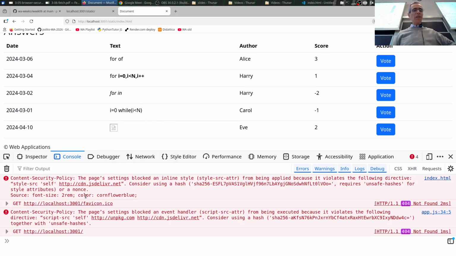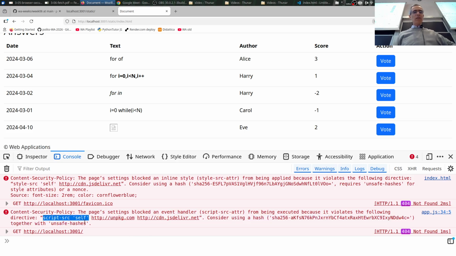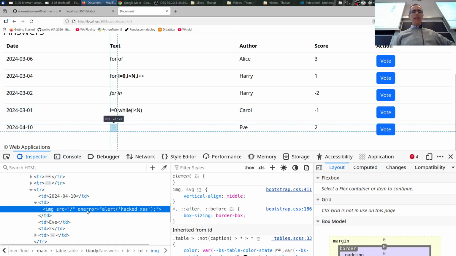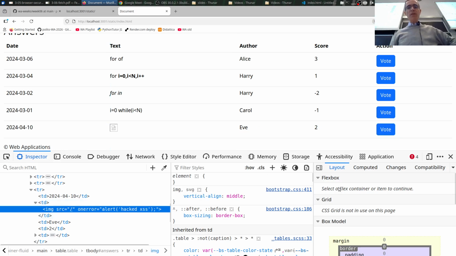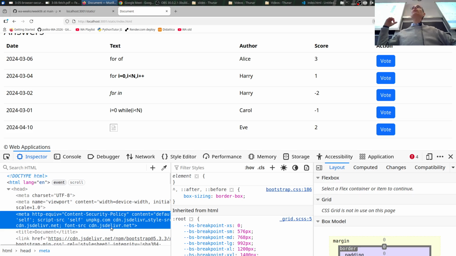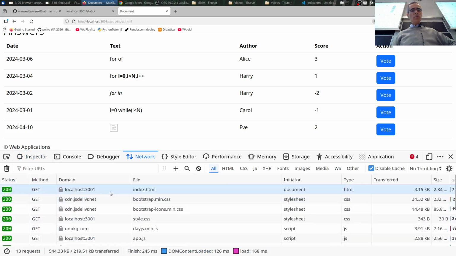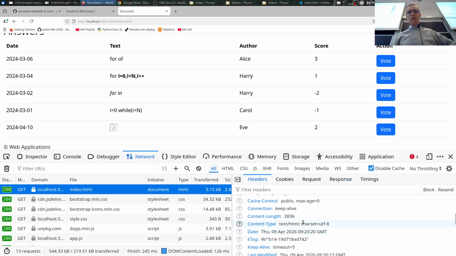Again, not an alert, okay? Why? Because script source, you see here, self was self, but it was not inline, and this was inline code. If you go here, you see there is onerror alert. It didn't execute because of the content security policy. And this was specified inside the HTML and not as an HTTP header, so there's no header here in the response.